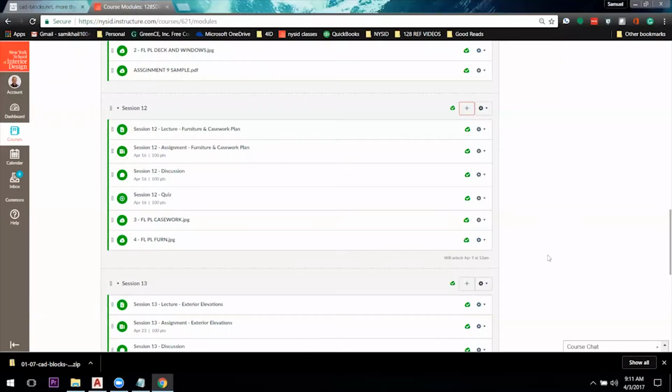In this session, we're going to talk about how to create a furniture and casework plan. In addition, we're going to add some floor finishes for our project as well. To start off, we have two JPEGs that are uploaded on session 12 on Canvas. That is the 3FL plan casework and 4FL plan or PL furniture.